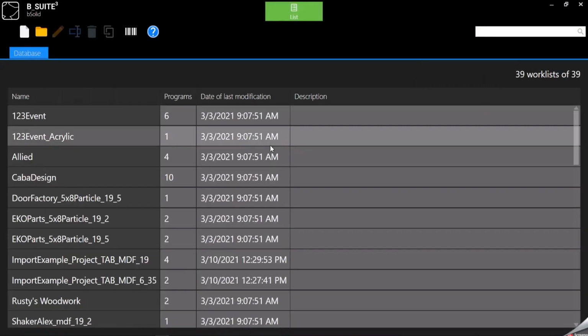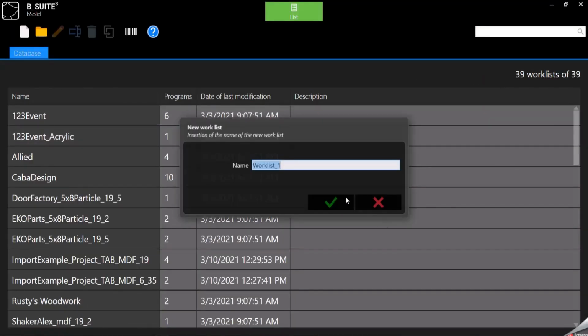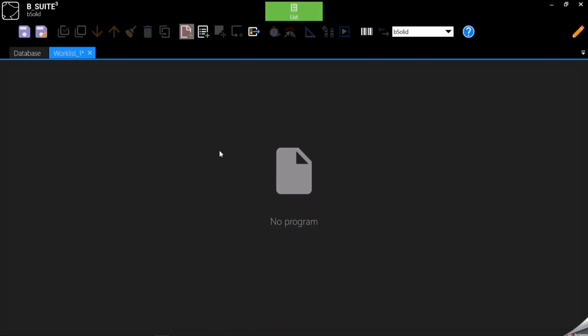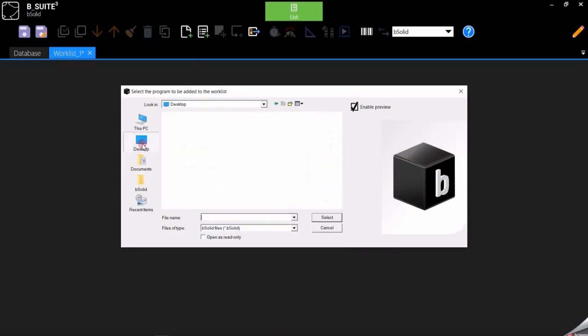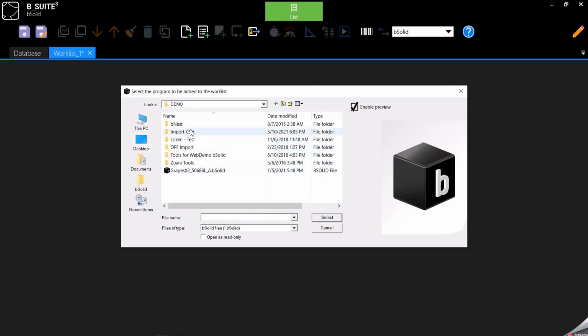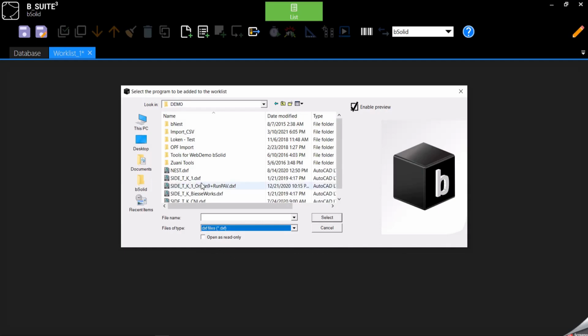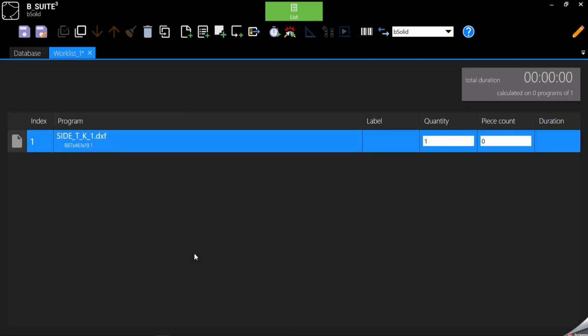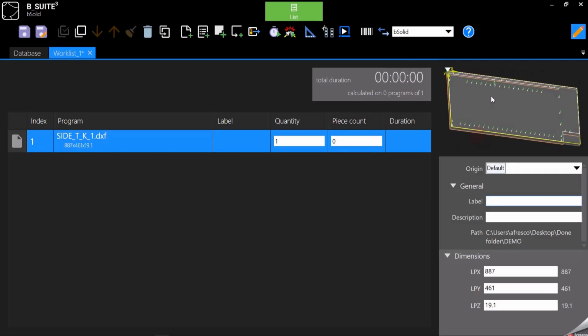Let me create a new work list, import the file. It's not a bSolid file. You can select all types or eventually DXF. And as you can see, now it's in the work list. If I enable the preview of the program, here it is. So it is at all effects a program for the machine, even if it's a DXF.